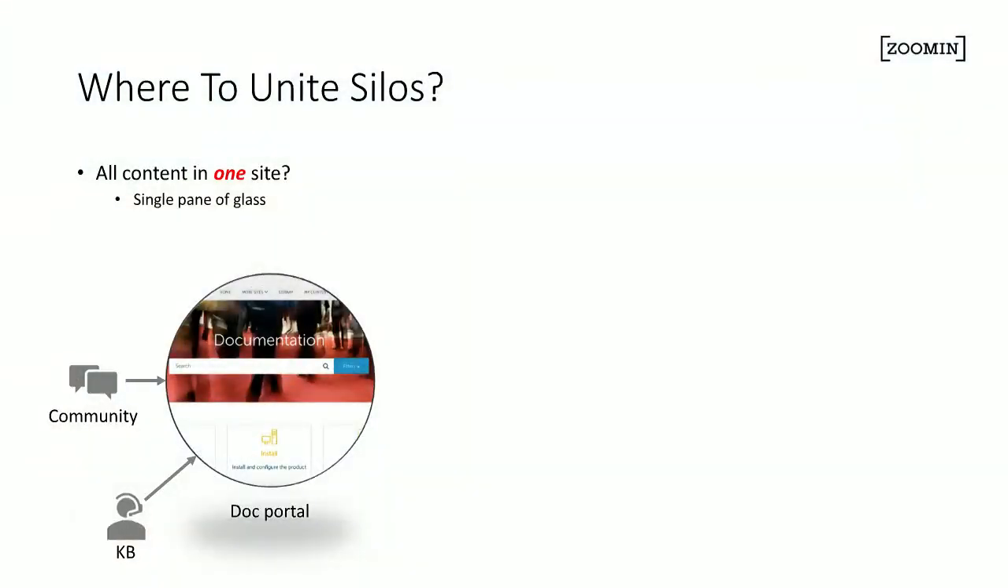So how do we do that? That comes to the second part of this presentation, which is how to try to unite these types of content together, what works and what doesn't. So let's look at the approaches that we have for uniting content, for trying to break down these silos, as lots of people say. So one approach is the single pane of glass.